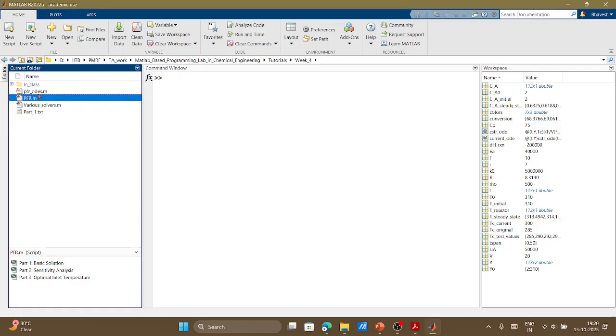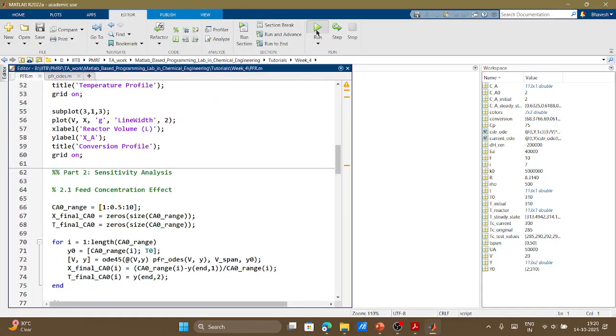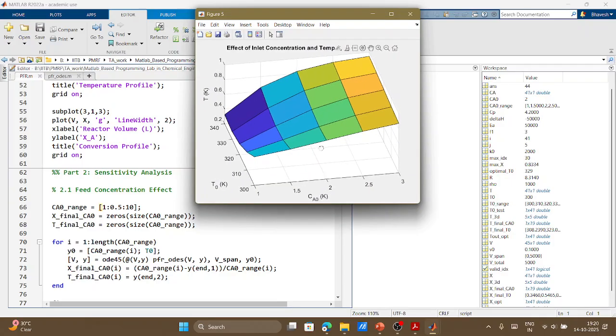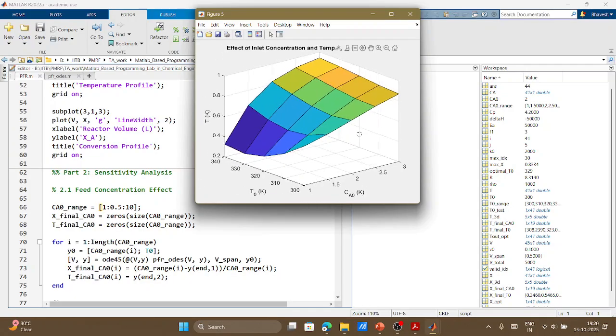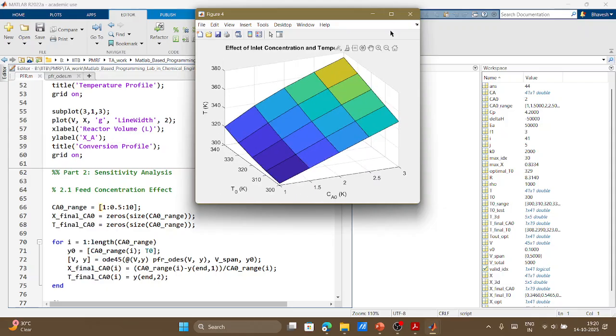So the PFR ODE here included the change in the temperature as well as concentration, dCA by dV and dT by dV. So again, it's a mass balance and energy balance combination, and we solve this problem, and this is how the output looks. We wanted to look at the output temperature of our reactor product with the change in the input temperature and the concentration, right? So this was one objective: how the concentration will look when you change the CA0 and T0.